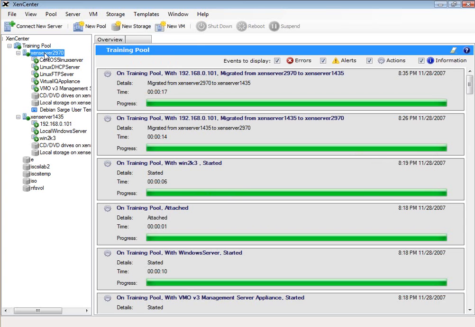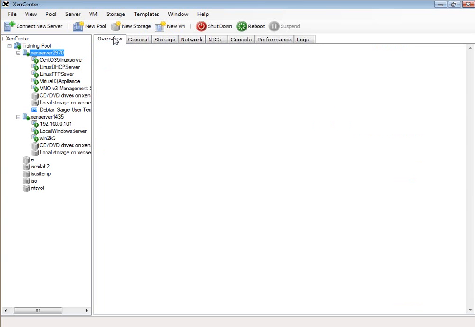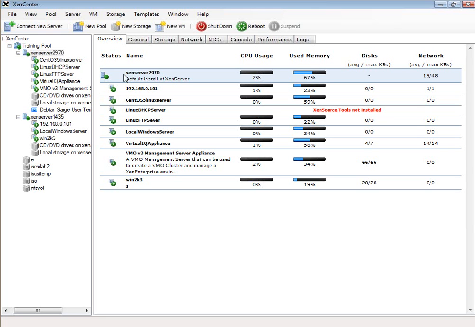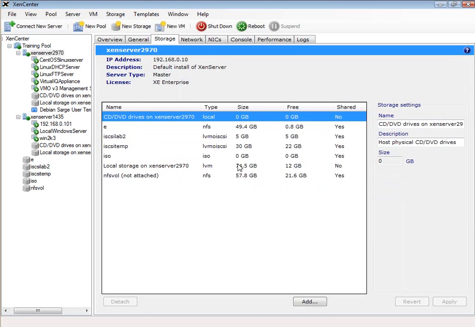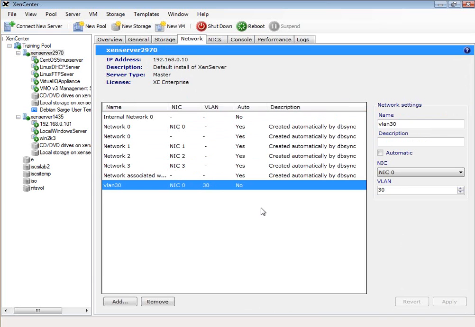We can now go down to the actual XenServer level, server 2970 here. We can see the virtual machines running here. Any virtual machine that has a green play button basically means that it's powered on and turned on. And you can see that we have options to shut down or reboot the Zen server itself. You'll basically see the same storage, same networking.